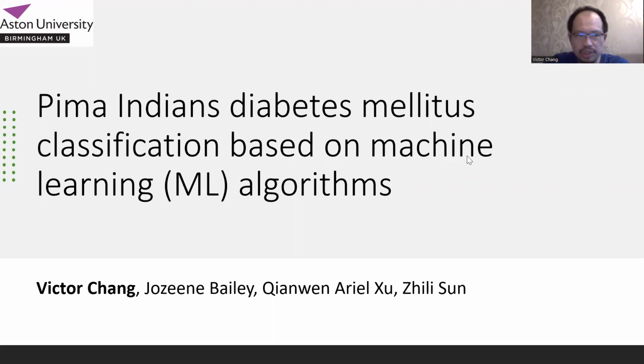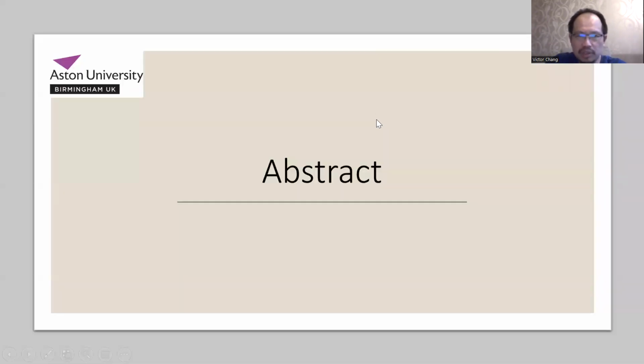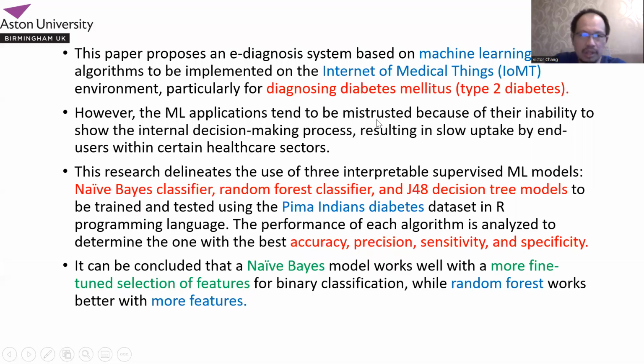So I'm very honored to give a talk on another paper of mine in SCIQ1. The title is Pima Indian Diabetes Mellitus Classification based on machine learning algorithms. And as we know, diabetes has been around for a long time. It's a disease that affects many people.